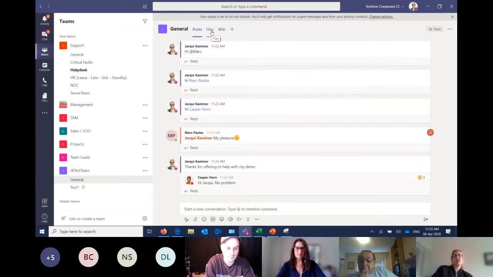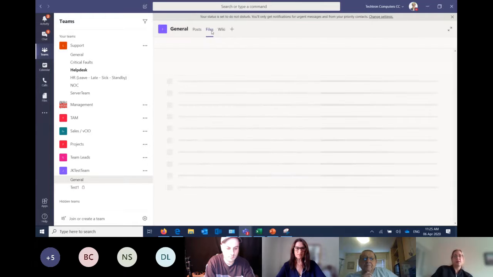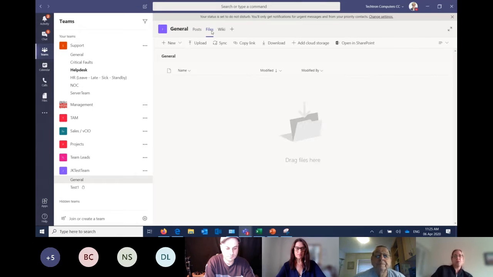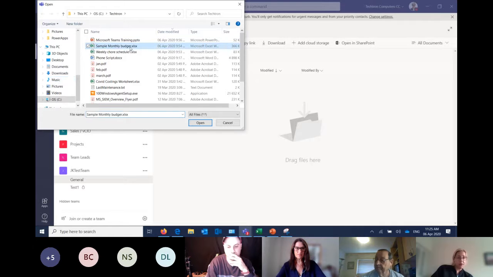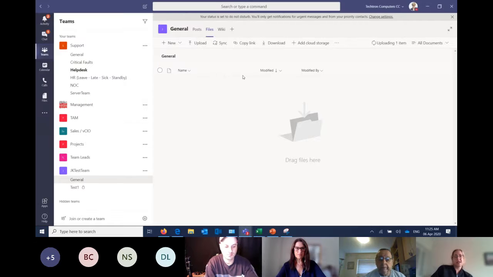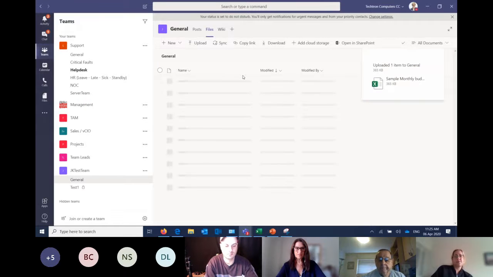So over here, we've got a section called Files. What this allows us to do is share the file, so we're all working with one file, and make relevant changes. So I'm just going to upload some files. They're just some demo files that I found. Here's a sample monthly budget. It's an Excel file, which I'm going to upload.